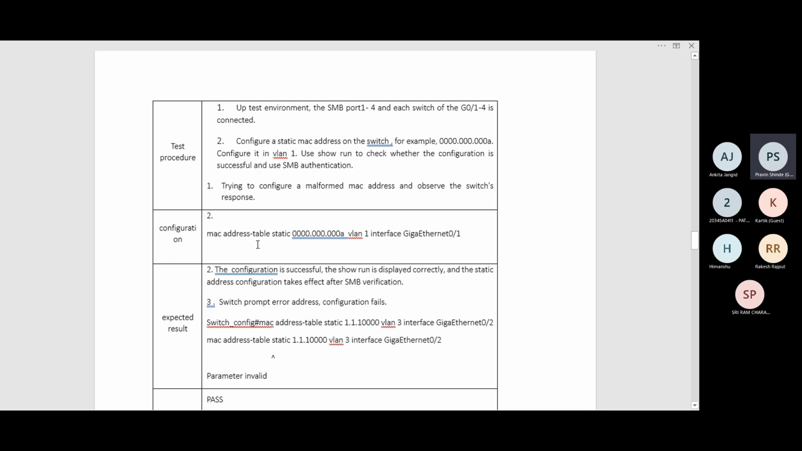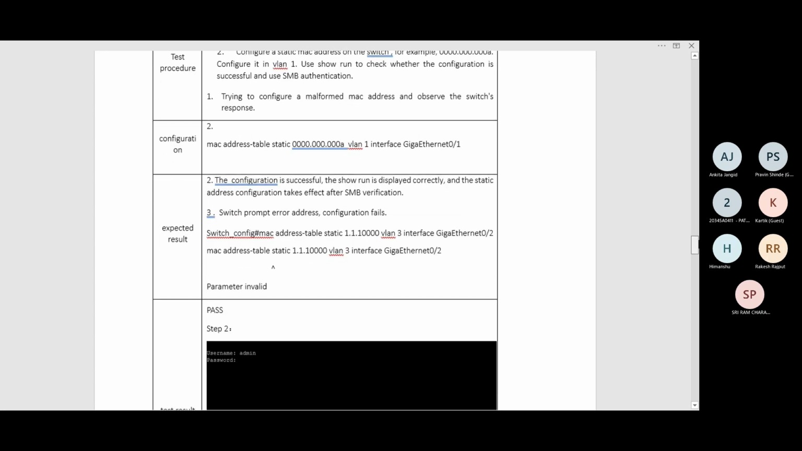Okay. So the second one is MAC address table static 0000.000A VLAN 1 interface Gigabit Ethernet 0/1. The configuration is successful, the show run is displayed correctly, and the static address configuration takes effect after SMB verification. The switch's erroneous address configuration fails, because the configured MAC address is 1.1.100 VLAN 3 interface Gigabit Ethernet 0/2.